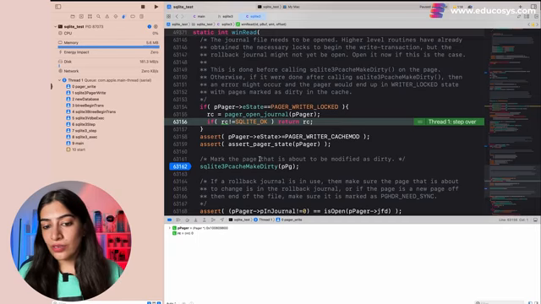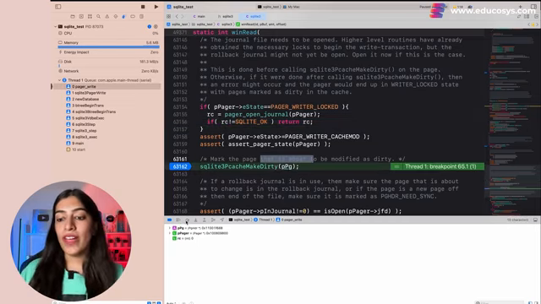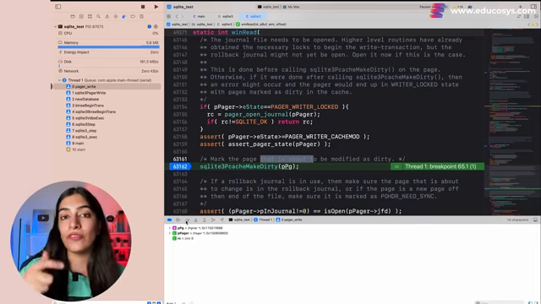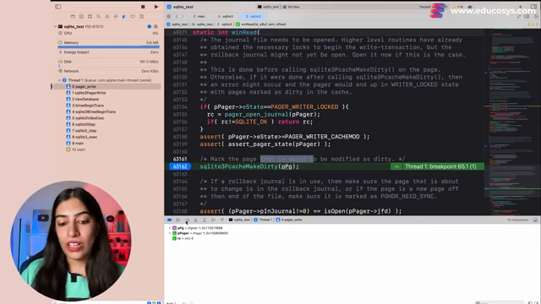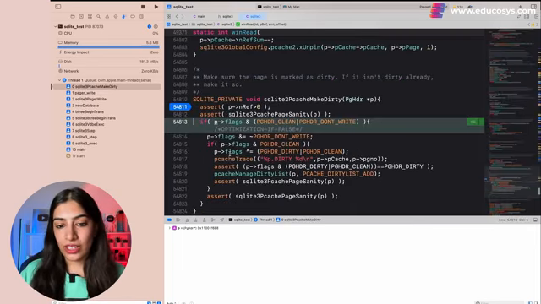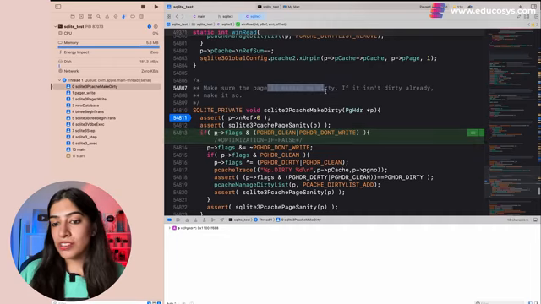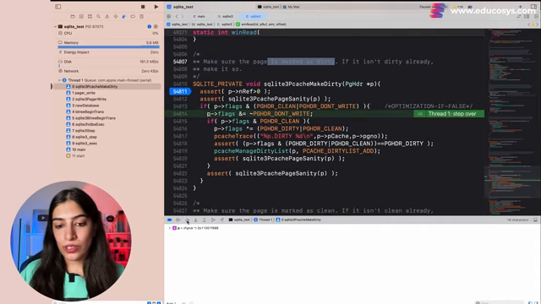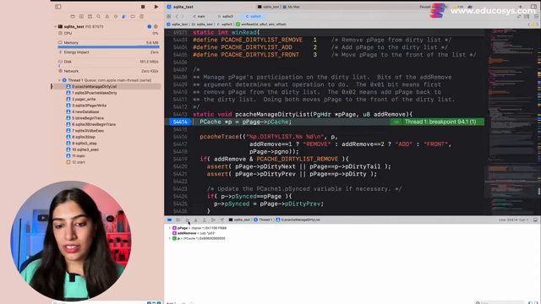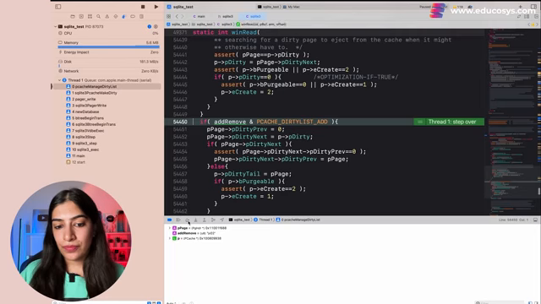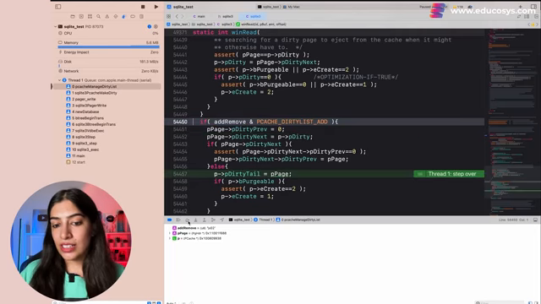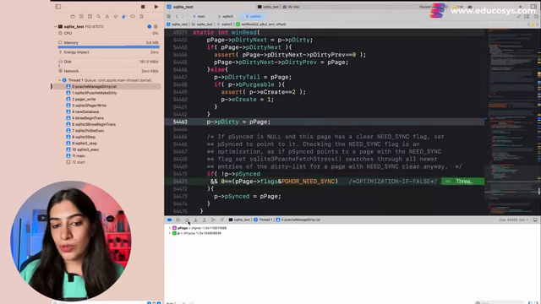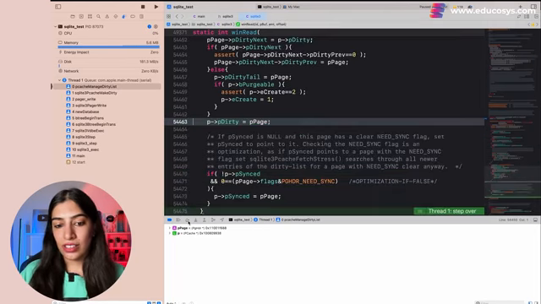And here we are going to make the page as dirty. Remember what is a dirty page? When the page is different from whatever is there on the DB. So we are marking it as dirty. So you can go over here. Make sure the page is marked as dirty. If it isn't dirty already, make it so. Okay, so that is what is happening over here. We are managing the dirty list. We go ahead. See, this is the linked list code. This is where we are managing the entire thing.